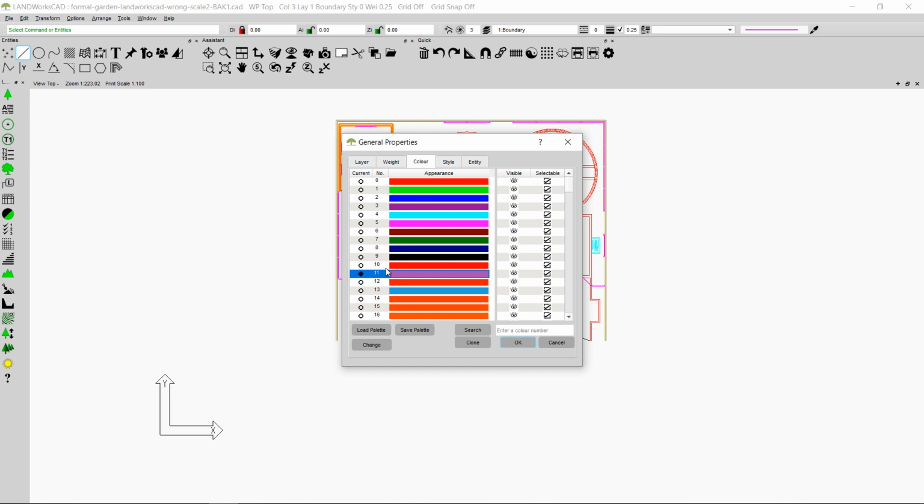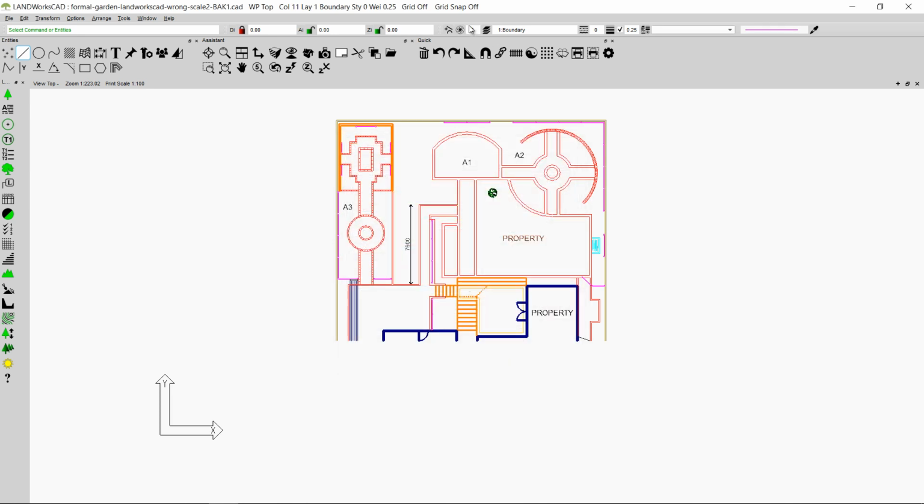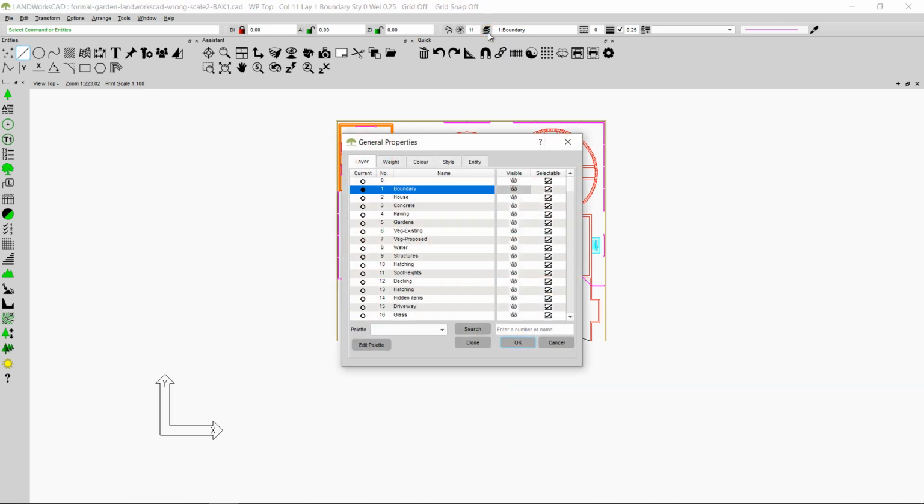So right now the selected color is color number 11. So if I click OK, this dialog box is going to show color number 11 here. Now the next option is the layers option. If I click here, I will be able to see that there are different layers in my drawing.